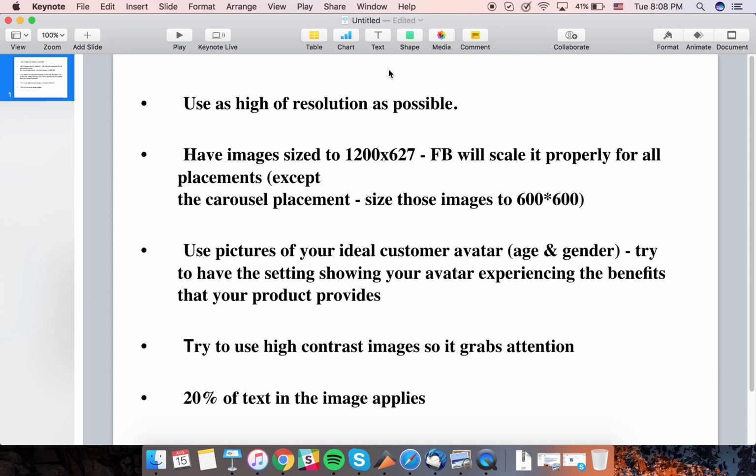The next point is to set your image size to 1200 by 627. Facebook will scale it properly for all placements. The only exception is carousel placement, which needs to be done in 600 by 600 pixels.